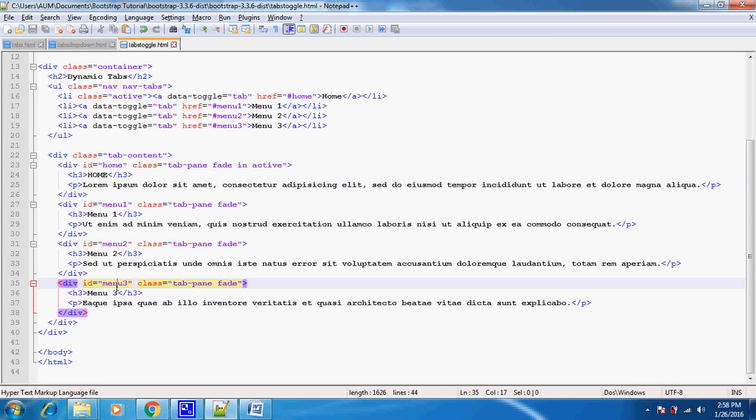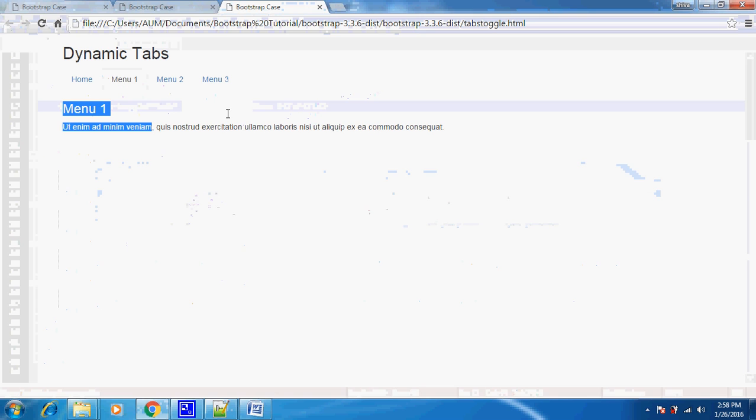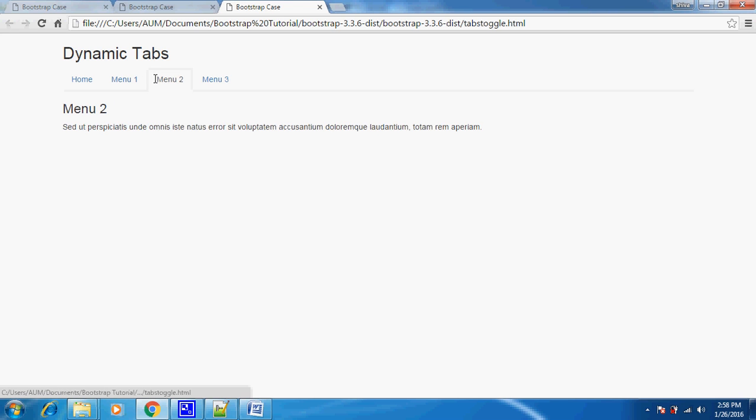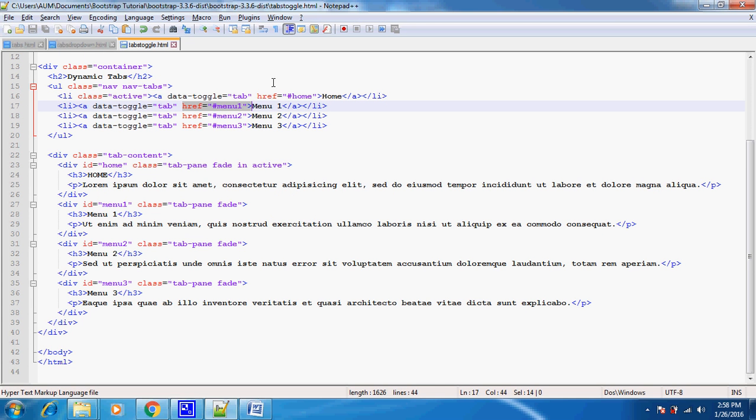Now in order to make it dynamic, that is toggleable tabs, inside the list item we have given href hash menu1. So what happens when we click over this menu 1 or menu 2? The href is hash menu1, so it will search the whole page for whichever tag has the id as menu1. If you search manually, the id is menu1 for this div tag. So the content for this menu will be loaded.